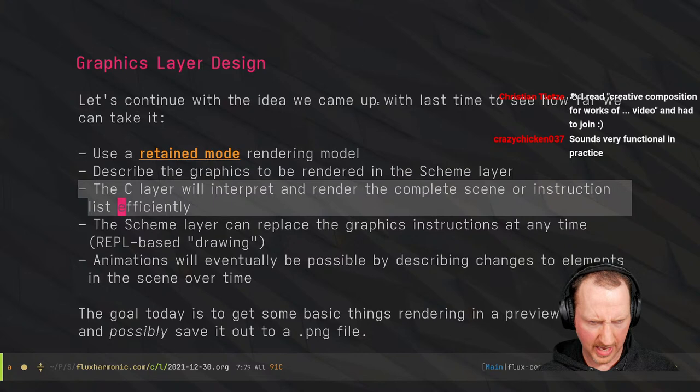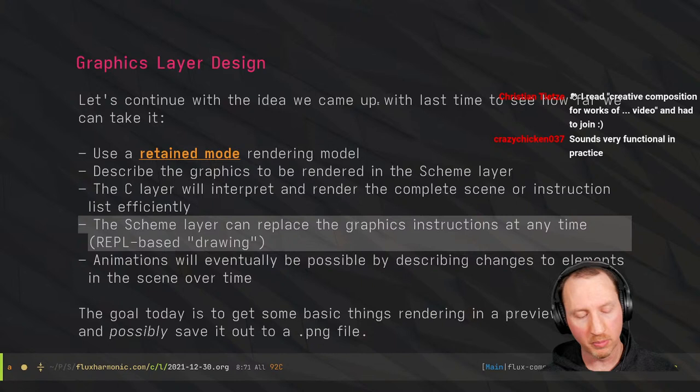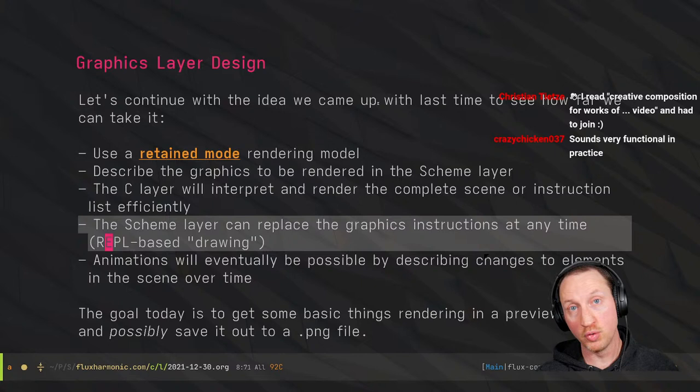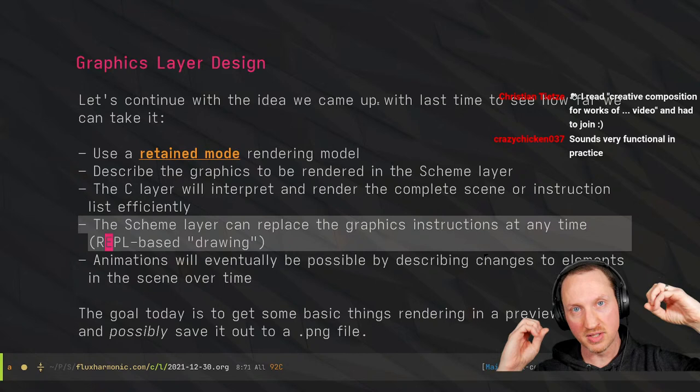And the Scheme layer can replace the graphics instructions at any time. And this is like REPL-based drawing. So the idea I have is that you're in Emacs, or whatever editor you want to use, but for me, it's going to be Emacs. And you can write the Scheme code that will describe what it is that you want to draw. And there will be a preview window that's always on display showing you the current state of what you've written in the editor. And when you want to refresh that preview, you just reevaluate the whole buffer. And then that gets handed over to the renderer to then update the preview.